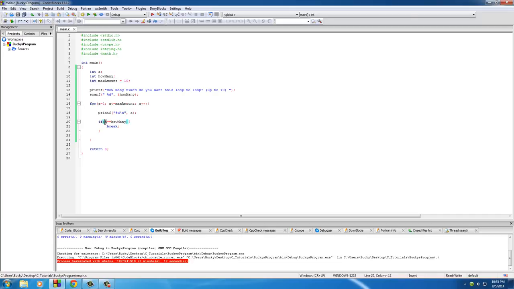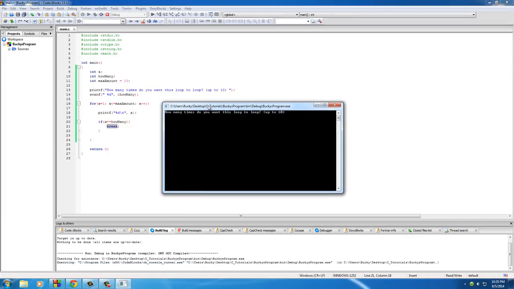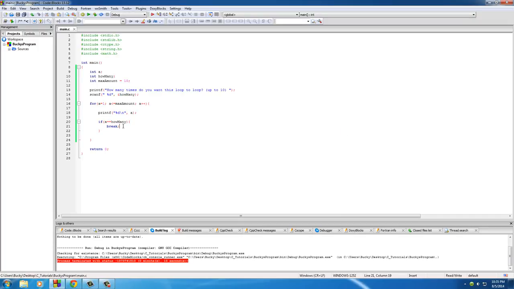But then it got to that 5 and it said, okay, I have to check this right now. Is 5 equal to the amount they entered? Well, yes, it is. So I'm going to break out of this loop. And again, what break means is pretty much discontinue this loop. Stop it. So that's why it never hit 6, 7, 8, 9, or 10, because we broke out of that before it can continue with the rest of the loop.